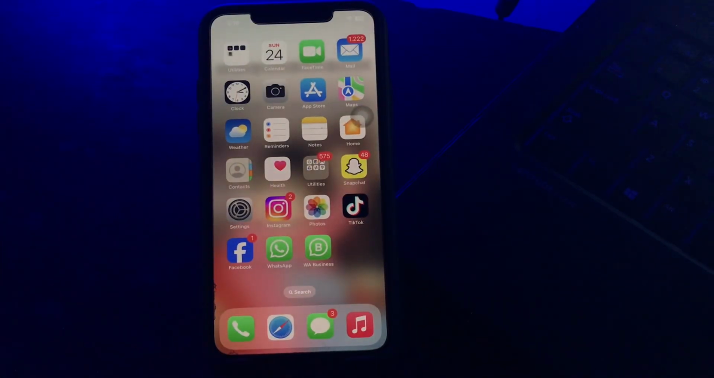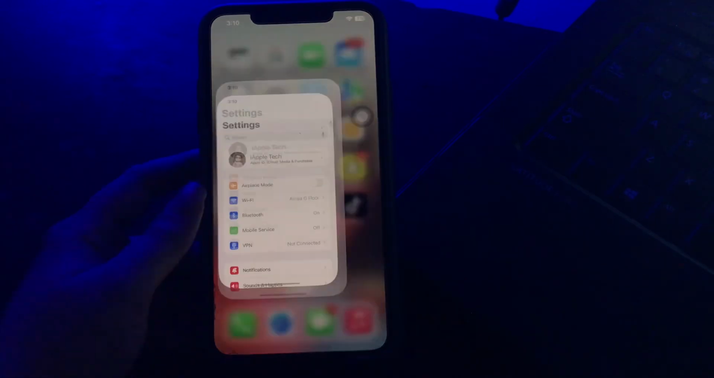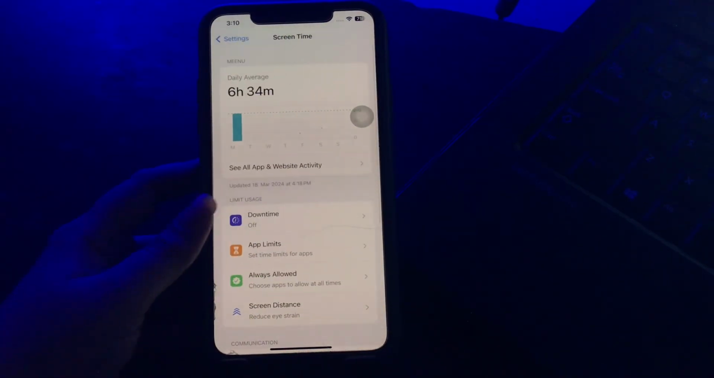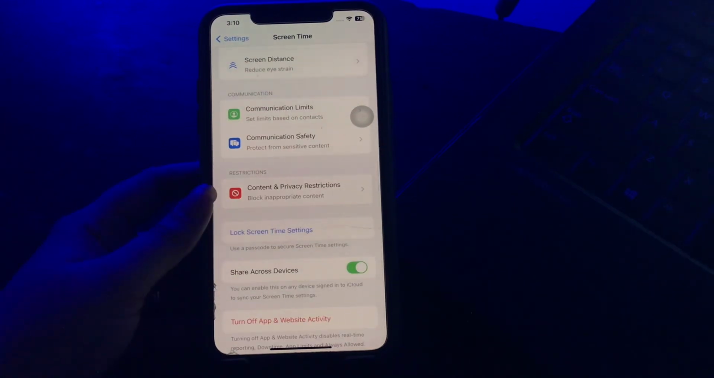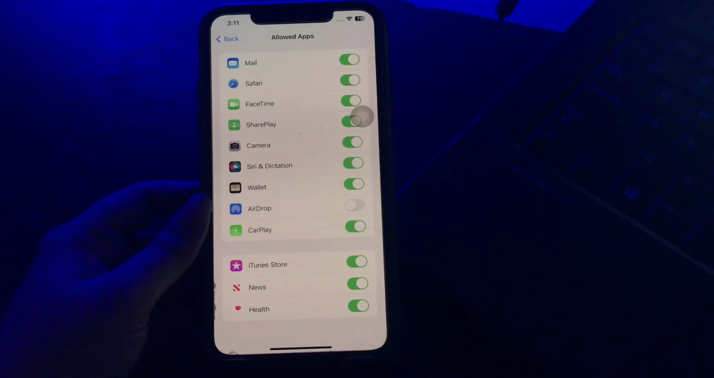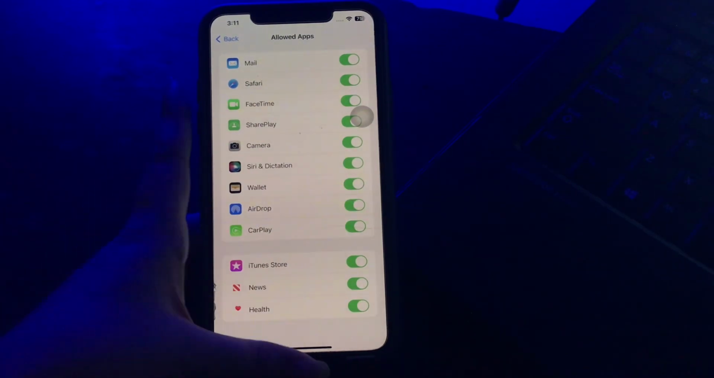And the next step is to remove AirDrop restrictions. For this, you need to open the settings app on your iPhone and then scroll down and tap on screen time. Next, scroll down and tap on content and privacy restrictions. Next, tap on allowed apps and ensure that the toggle next to AirDrop is switched on, and you are done.